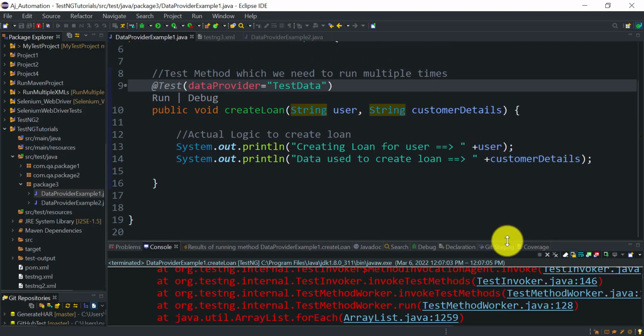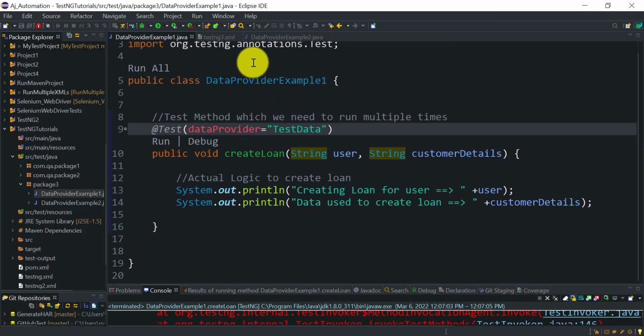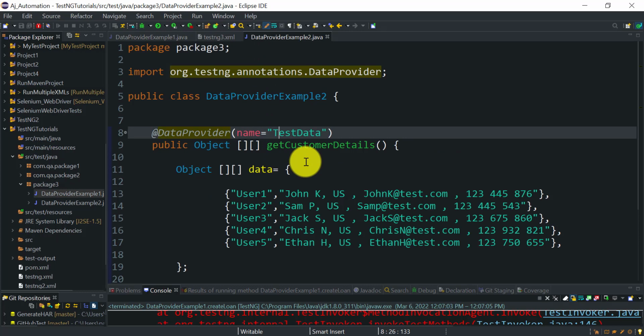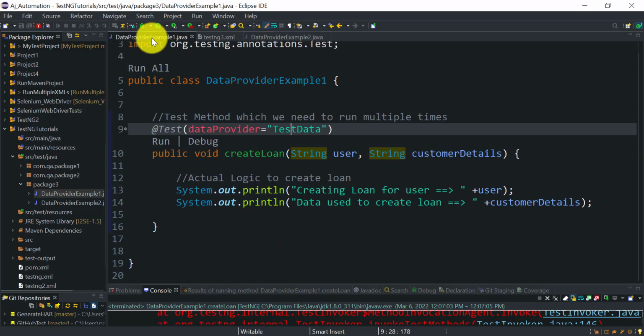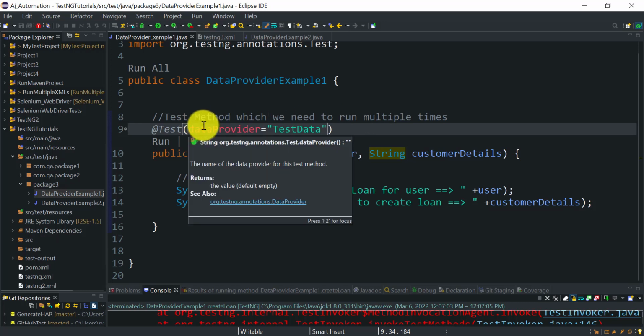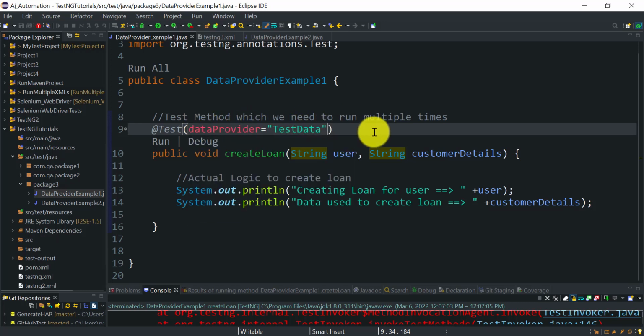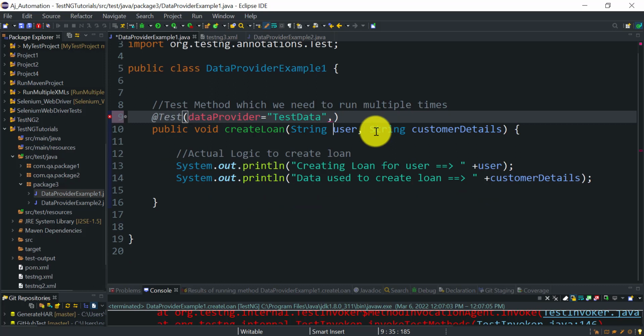In real time, I can have my data provider in a separate TestNG class, and that data provider I can use in different TestNG classes. So how do we handle this scenario? Very simple. For the TestNG test method where we are going to use that data provider, you need to add one more detail at the @Test annotation. At the @Test annotation you have provided the data provider name, and then after a comma, you need to provide one more detail here.